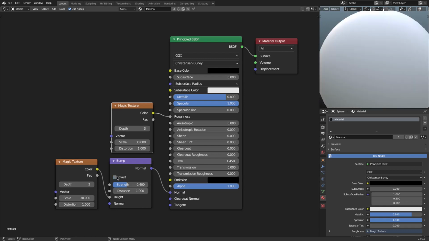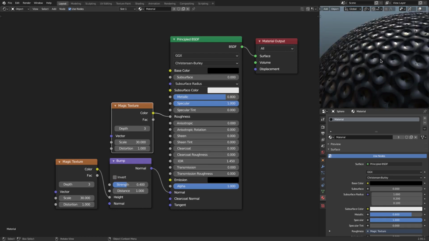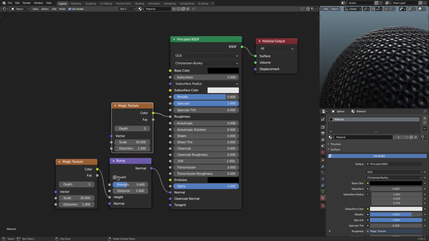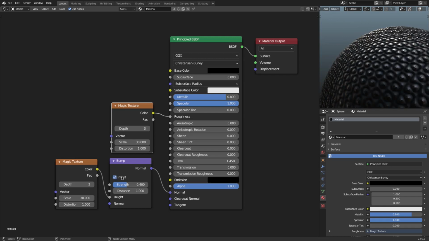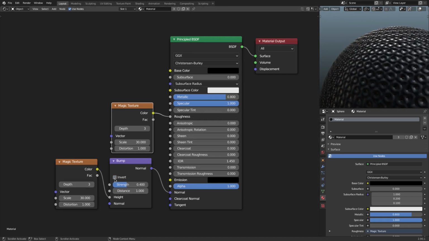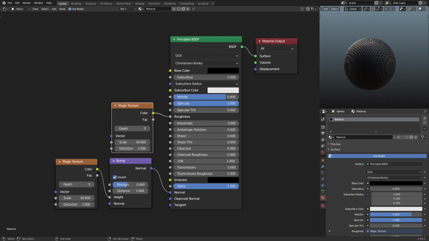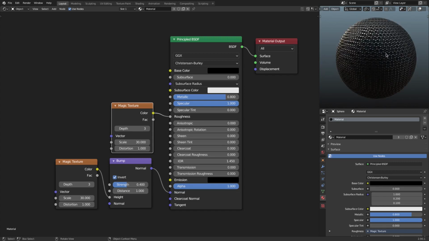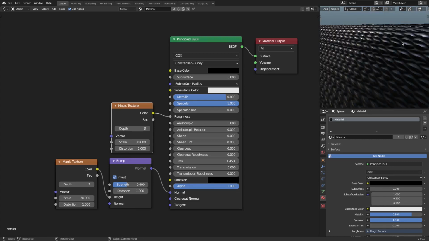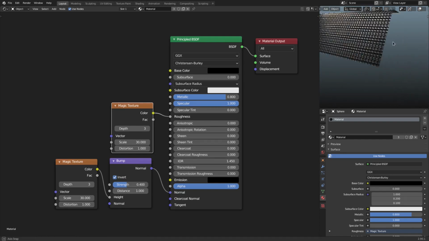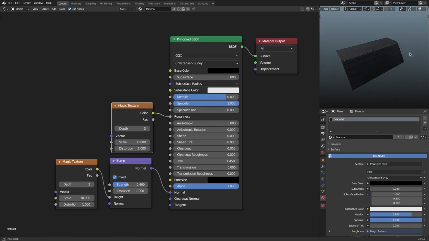Without it being inverted, it looks like this. So it just kind of looks like it's indented instead of popping out. So I just like that much better, because it looks like it's popping out instead of going in like that. So, I just wanted to mention that real quick. That is very, very cool. And as you can see, if I move on over here, we have that nice little thing. Looks like a panel of a car or something.